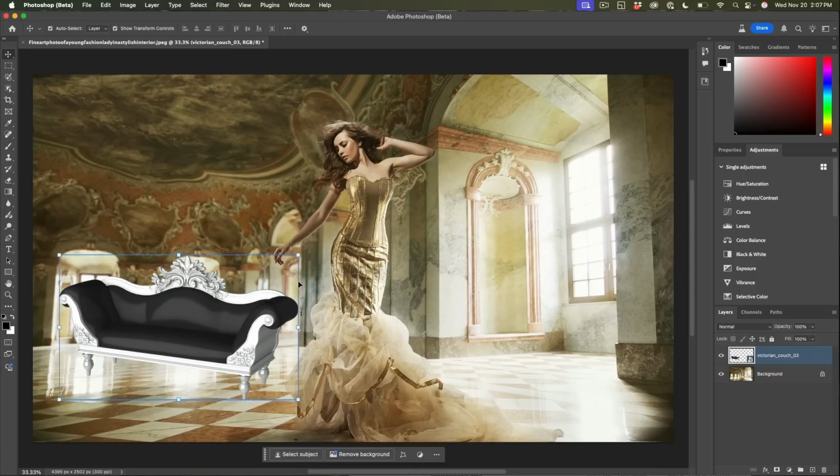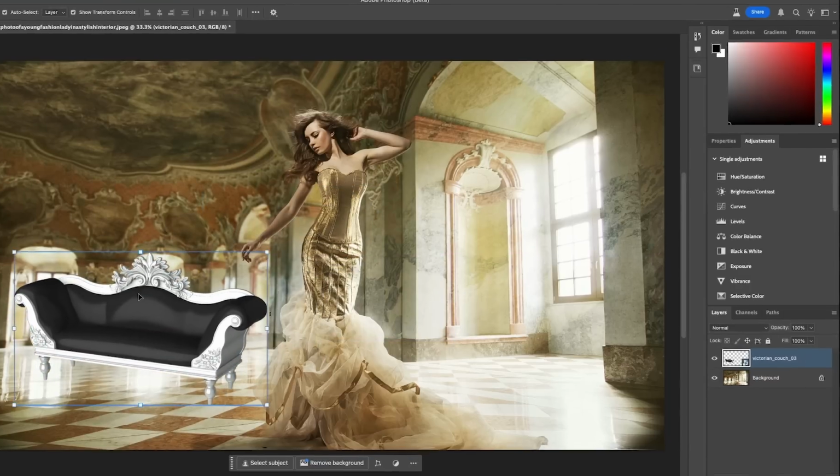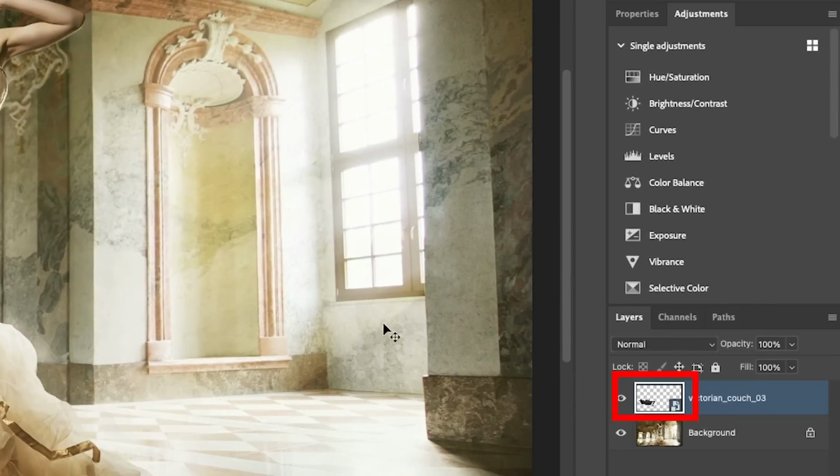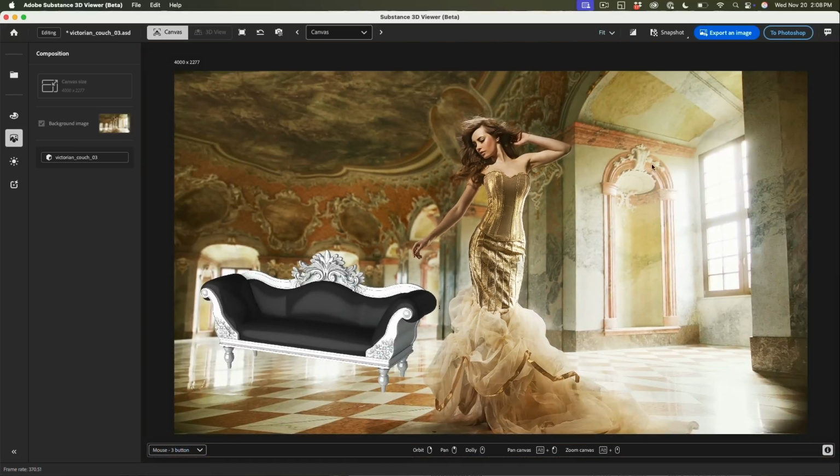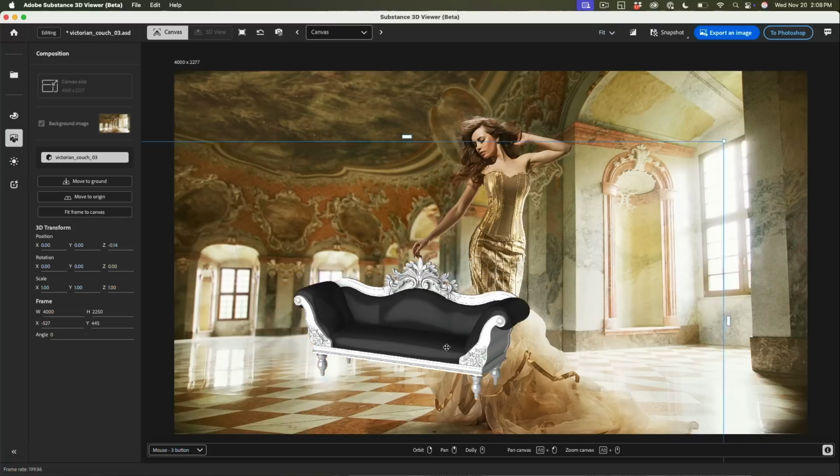I can move this around, but I can't rotate it here. So what I want to do in order to position this is either just double click right here on the 3D layer or the smart object, or we could go under here and we could choose edit contents. Let's just choose edit contents. Same thing as double clicking. And now this loads Substance 3D Viewer. Now I can position this. If I drag, I can move it around.